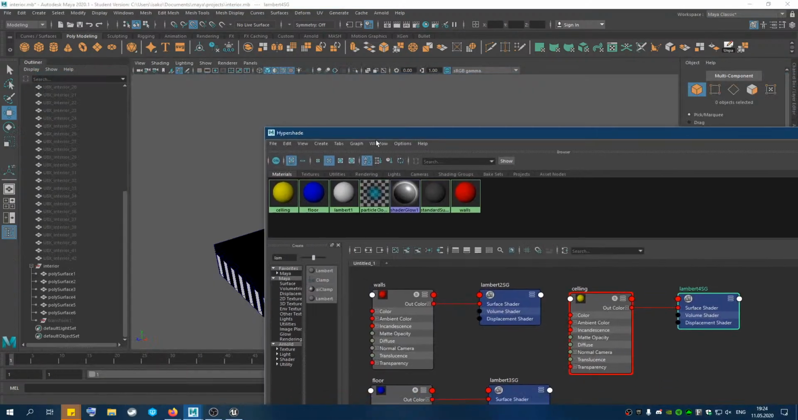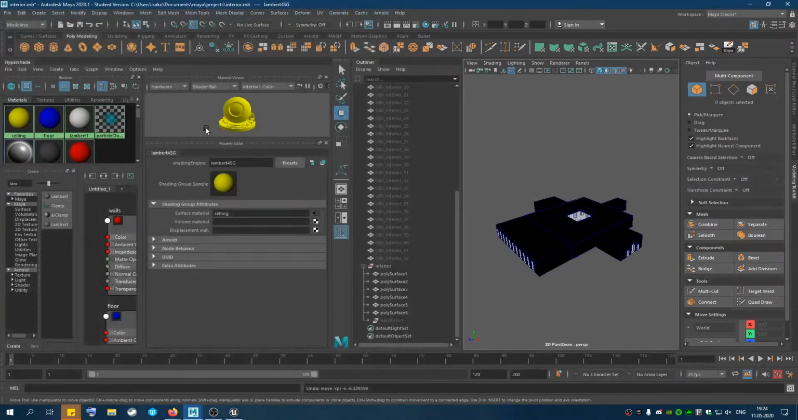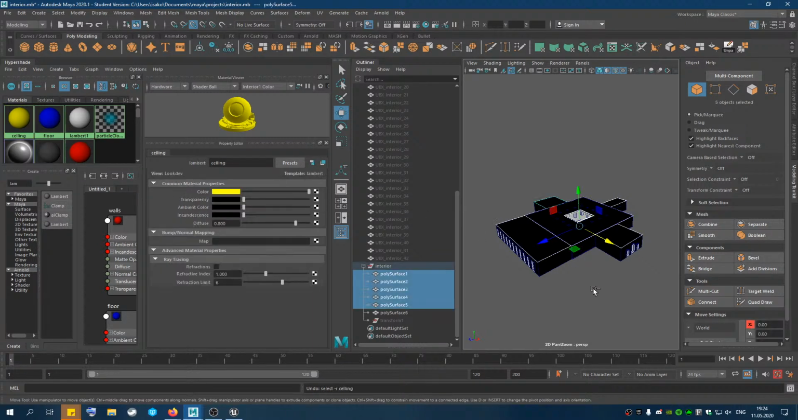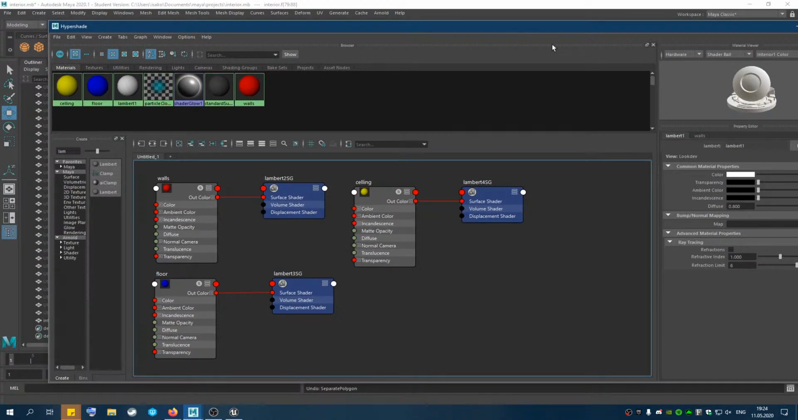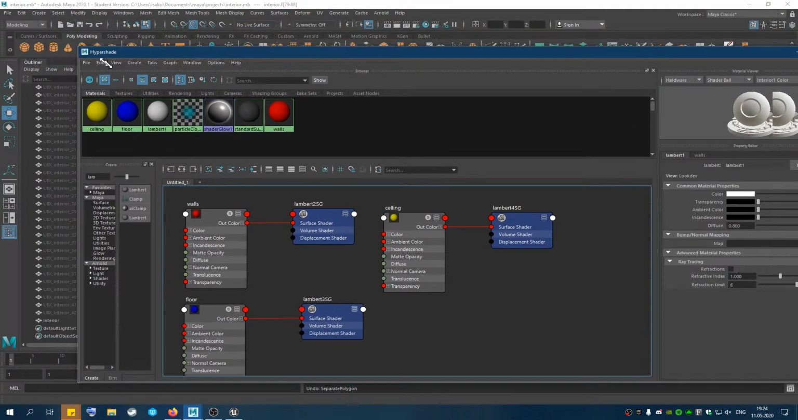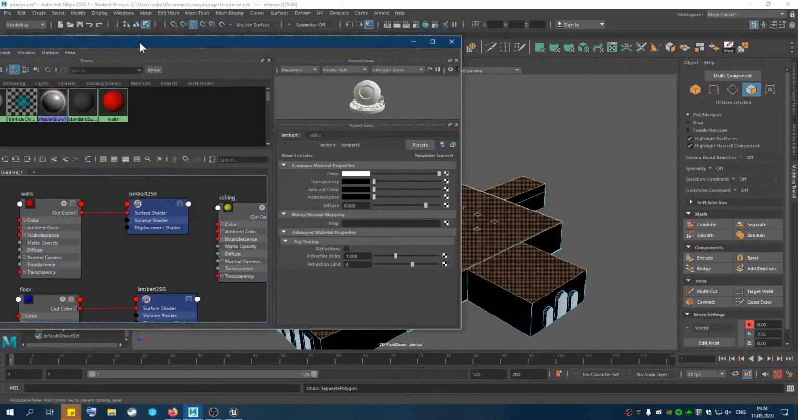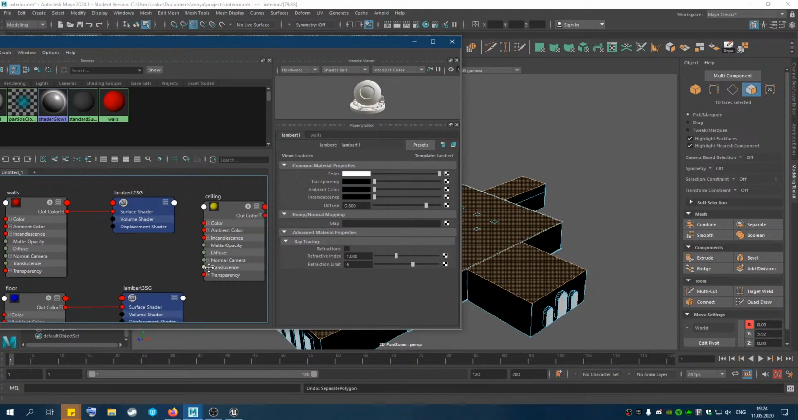Oh my god, everything is a mess. Okay, so let's try again. Let's select all the objects, or all the polygons maybe, and let's try to apply them. This is such a mess, I'm so sorry. Let's try to fit everything in one screen, nice and easy, like this.